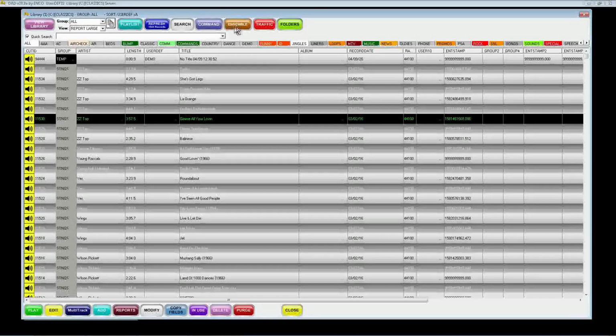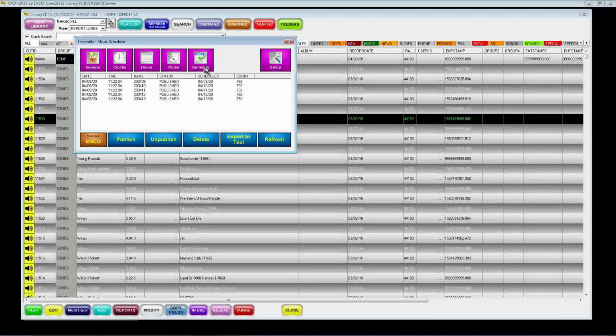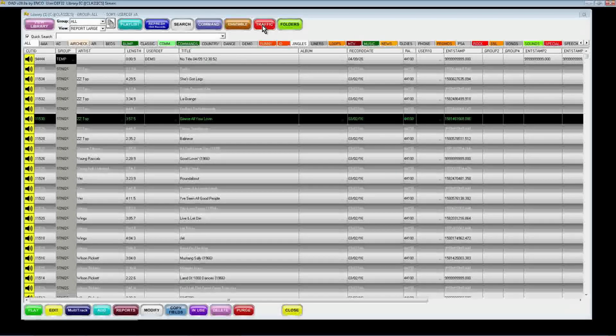Easy buttons here from the windows, our command language, our DCL command language writer here. Access to our Ensemble database. This is your music scheduling software that you can choose to use if you do not have an external music scheduling software. A link button to traffic software.